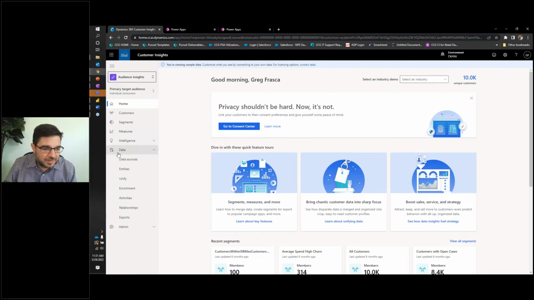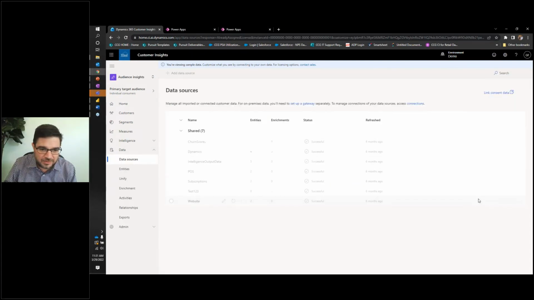So we'll talk about this. I'm going to bounce around a little bit. We'll start with the data piece. So data sources are where you want to determine what exactly those sources are that you want to bring in. You'll see here, this is the Microsoft sources. We have Dynamics acting as their CRM in this instance.